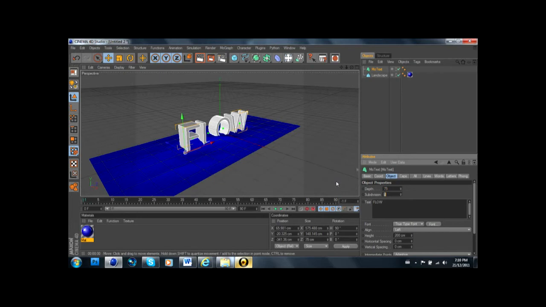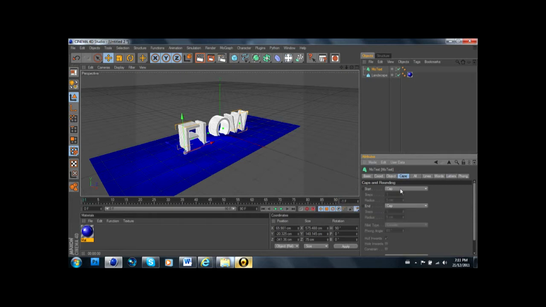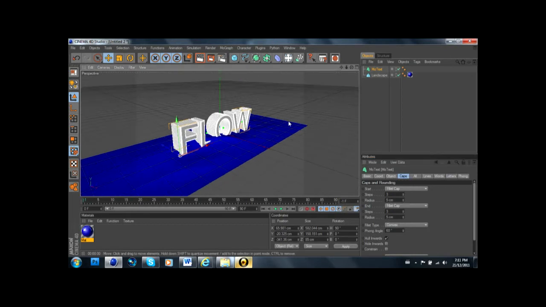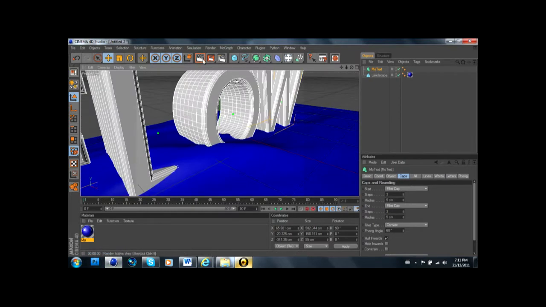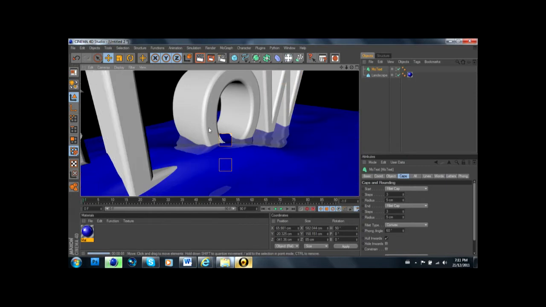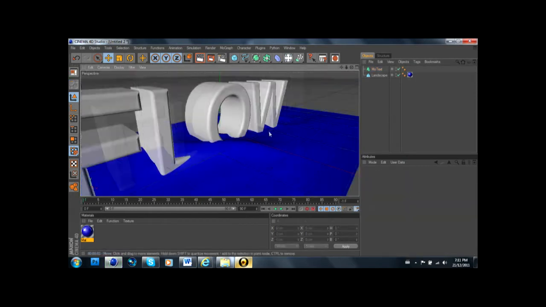Doesn't matter. Subdivisions, maybe add that around a little up. Let's put a fillet cap to both. Change our steps to around 3 and radius to 5. Keep it at 5. Okay, and you'll notice now we have caps added. If we go up, we just have nice little caps, and that looks cool.